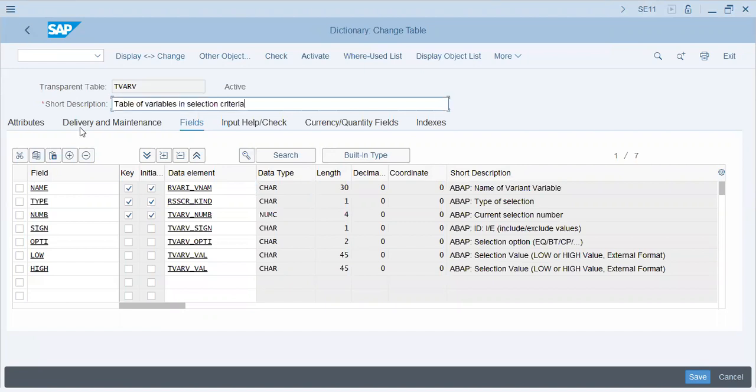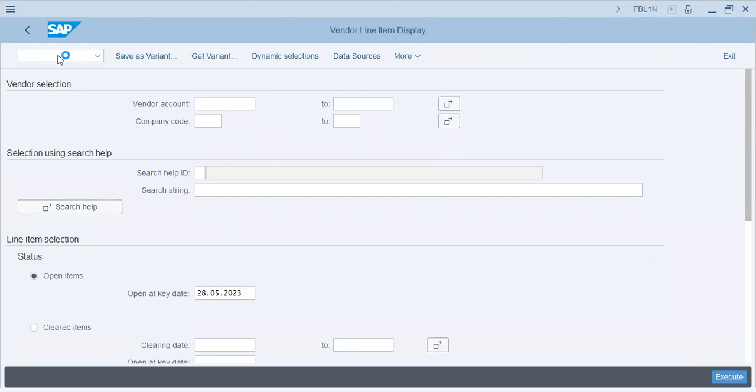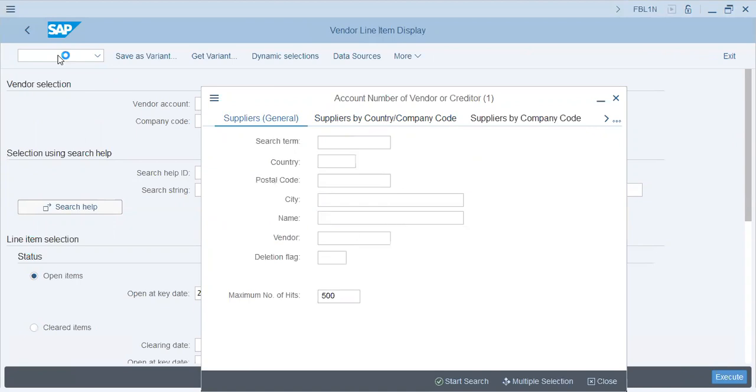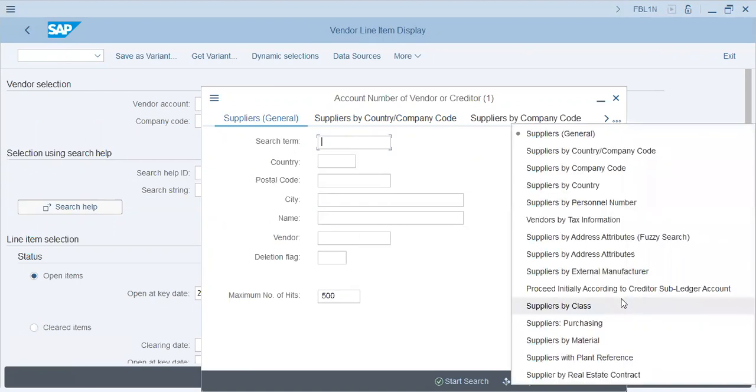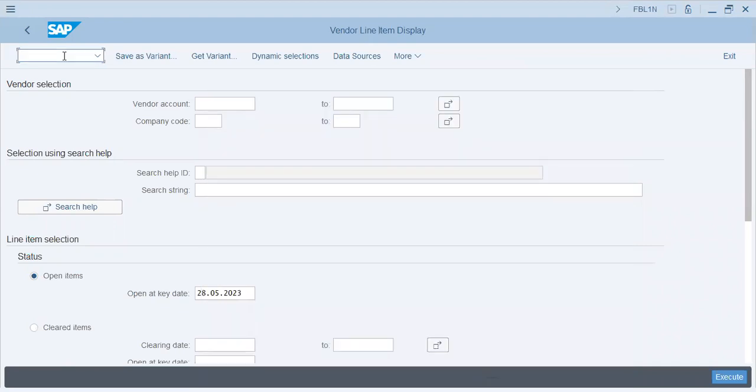Now, these are variables in selection criteria. What is selection criteria? Selection criteria is when we are, for example, this is selection criteria. This is the selection criteria. Okay, filters or fields or categories. We have categories for general, we have categories for country or company code. We have categories by class, by purchasing, by material. These are your search filters. Okay, so these are search variables.